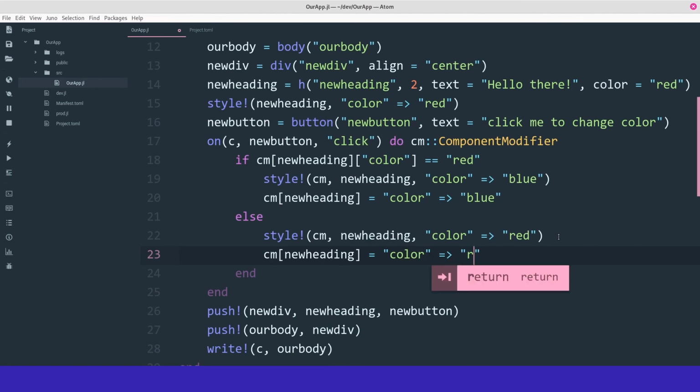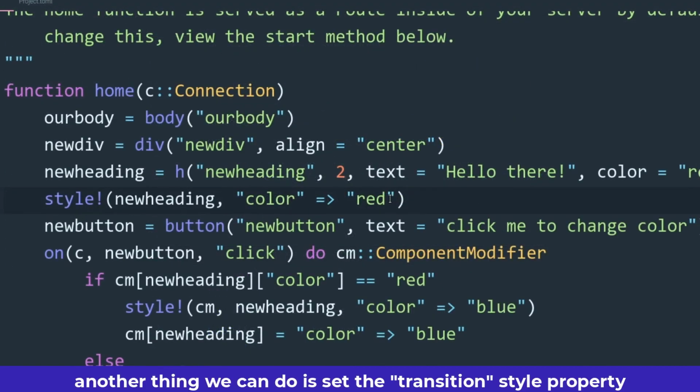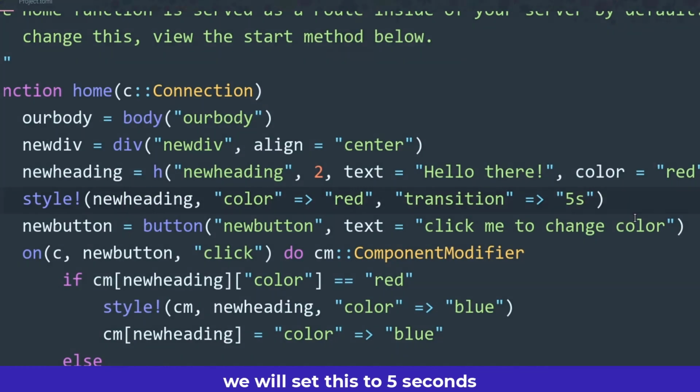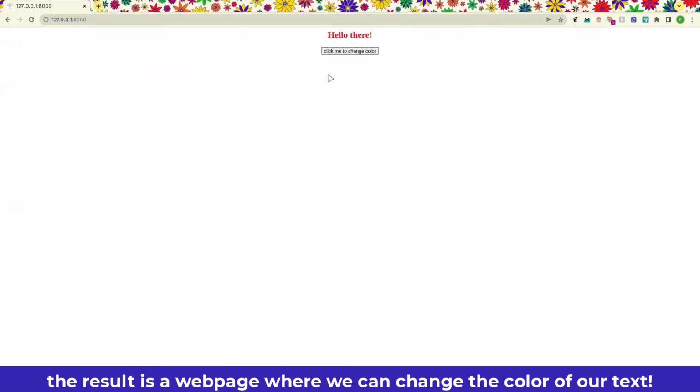Another thing we can do is set the transition style property. This will make a keyframe transition between our colors. We will set this to 5 seconds. The result is a web page where we can change the color of our text.